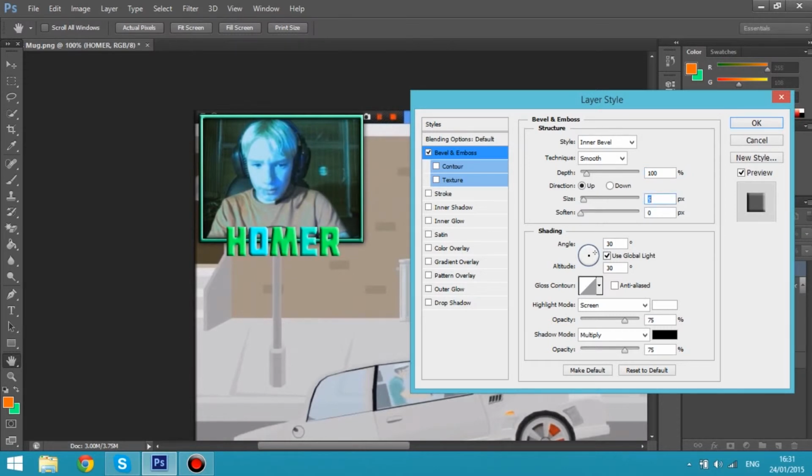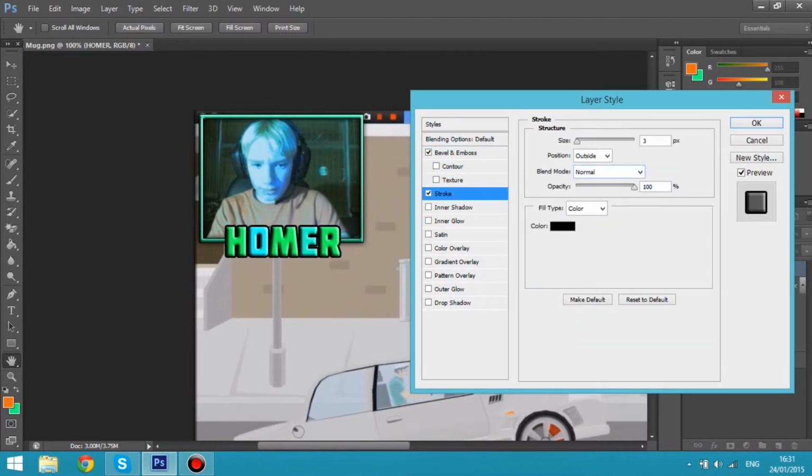Right, so I'm just going to bring my size up to 5 for this sort of size font, and depth I'm just going to keep as default 100%. Right, stroke is very important on the text. You must make this text prominent. For this, I've put size 2 stroke because this looks okay. It works with this.